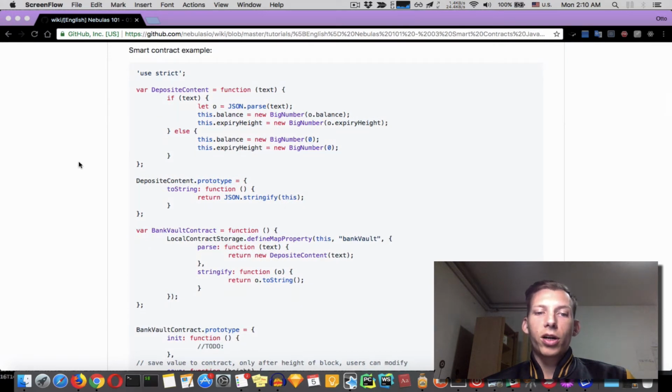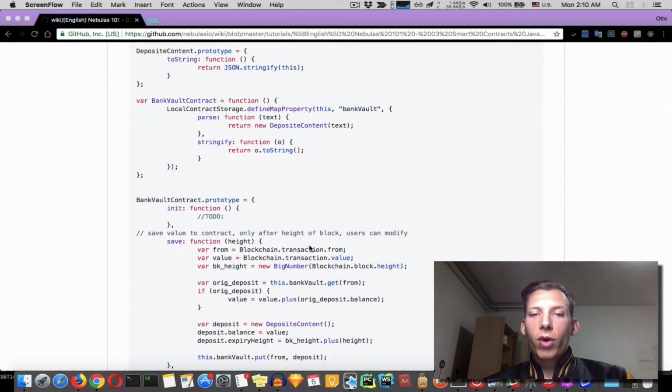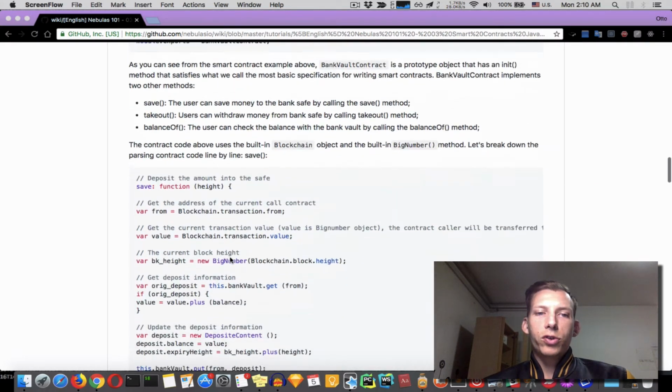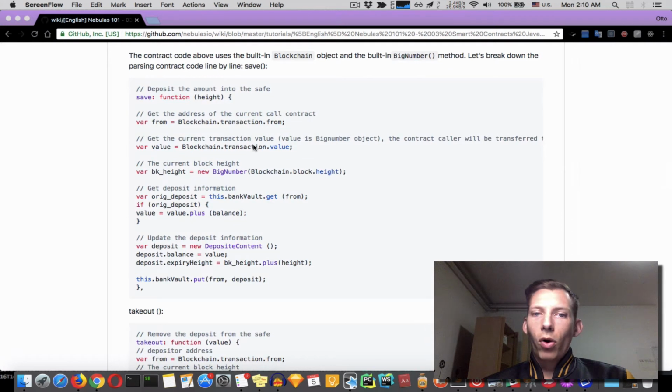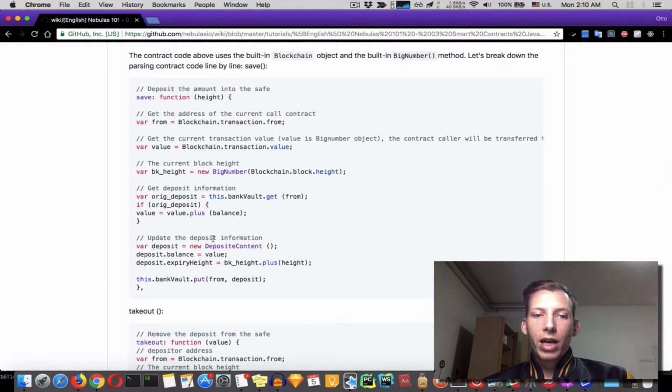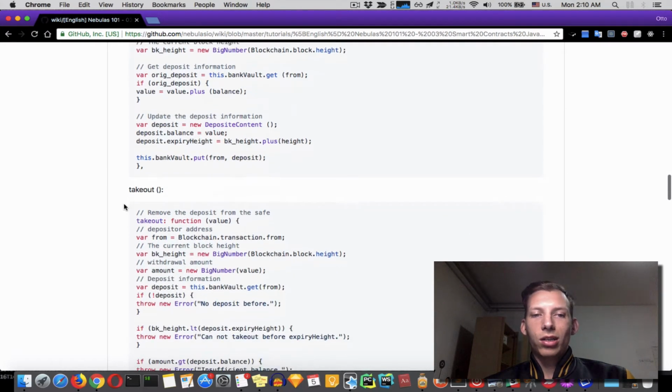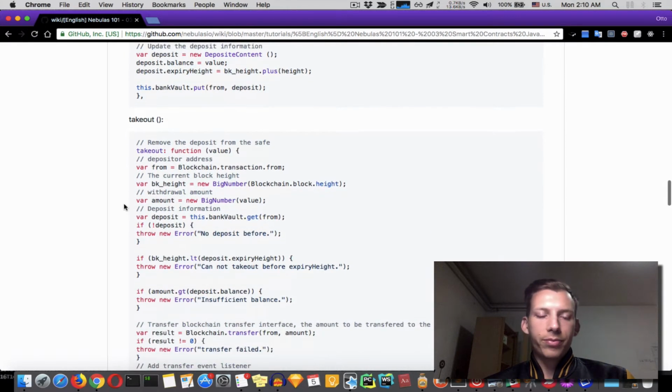Here is a smart contract. We're going to be running this and this. And if you scroll down, more of it. And this actually has comments, as you can see, that explain what each function does. If you're a developer, you can read the comments, take a minute to understand what's going on here.